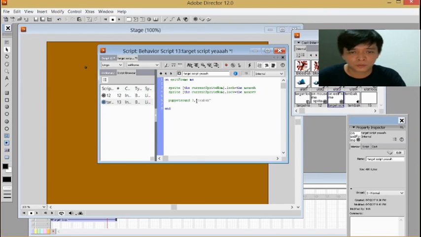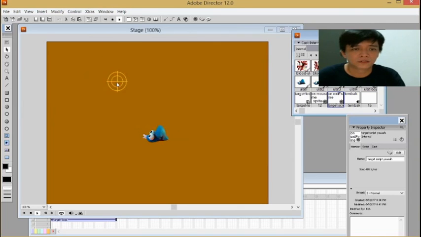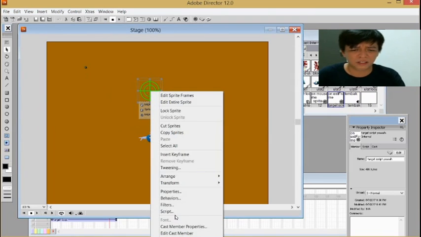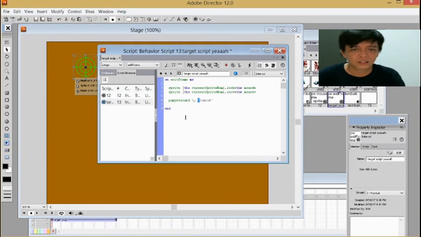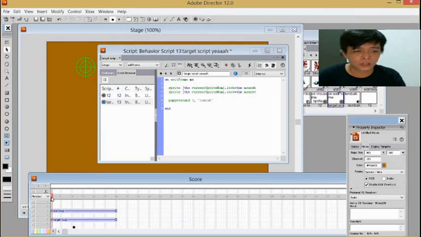Okay, please remember to put this before and after the puppet sound shot. You can change it to 1 and up to 8. It's the sound channel. Okay, let's begin. Oh, I made a mistake. Yeah, it looks ugly. So every time the sprite goes here, it plays the sound tembak, tembak, tembak, bang, bang, bang.